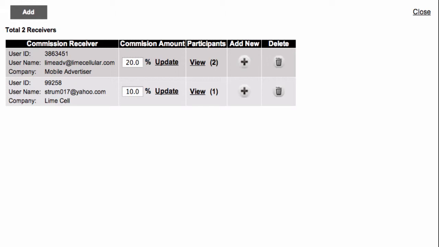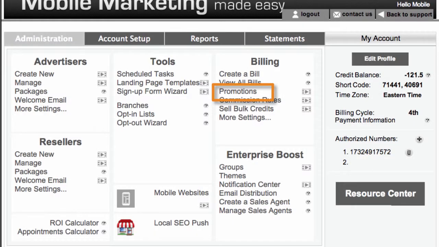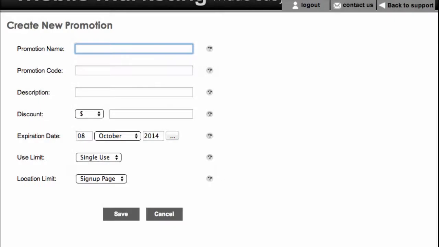And that's, again, if you have the billing system, and that's where you create promotions. If you want to do $100 off and create a commission, all you do is enter the promotion name, promotion code, description, whether it's a percentage or dollar value, and an expiration date for the promotion. It's very, very easy.